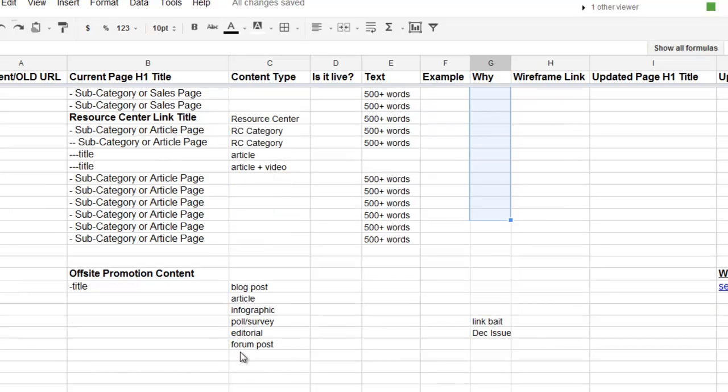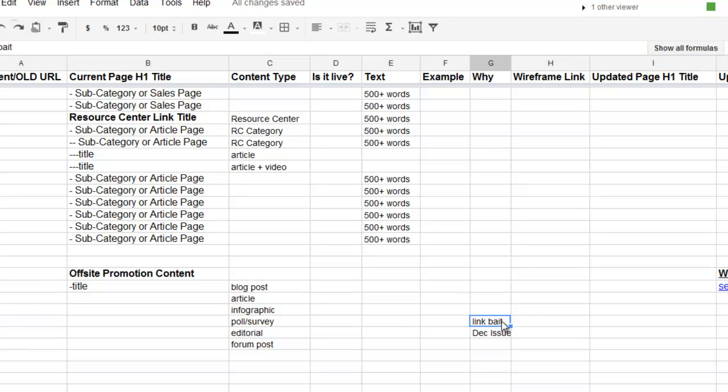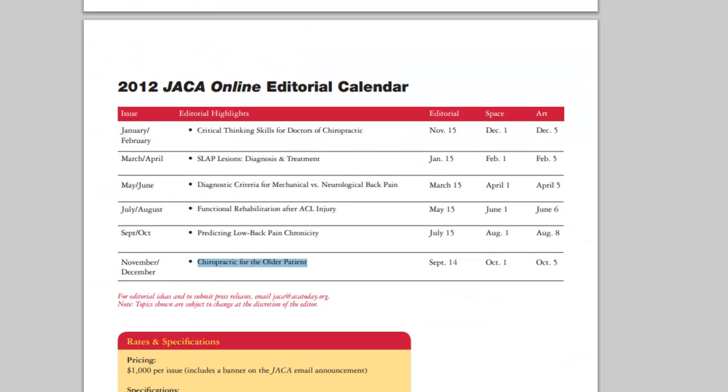But at the same time, and I'll go over this tip at the end of the video, we recommend that you organize things also by off-page content. Again, this is content that you're building to promote somewhere else, maybe a guest blog post. And usually when you're creating this, you want to know why. Maybe you're using this for link bait, right? Or maybe it says right here, a December issue, this is an editorial. And so maybe you might want to link it, saying there's an editorial in December, chiropractors for older patients. Hey, 90% of my patients are older patients. Maybe I want to reach out to this magazine and get an editorial in that month, right? And so that's what that's for.